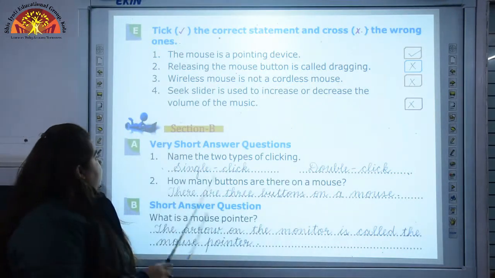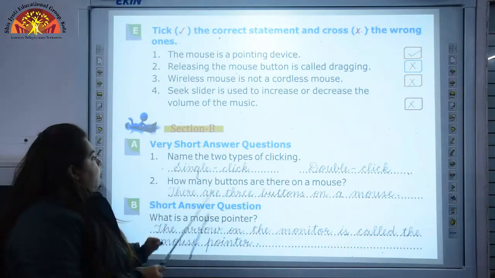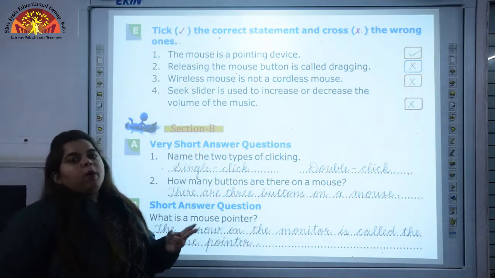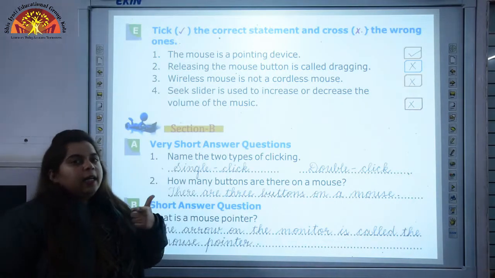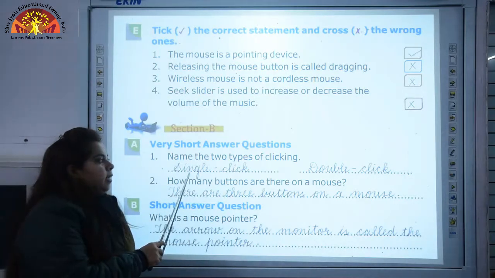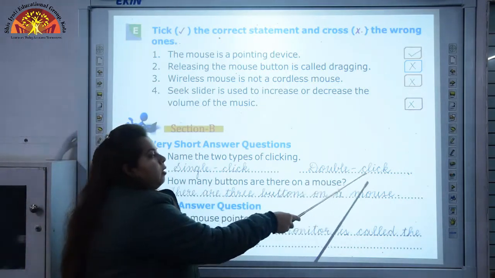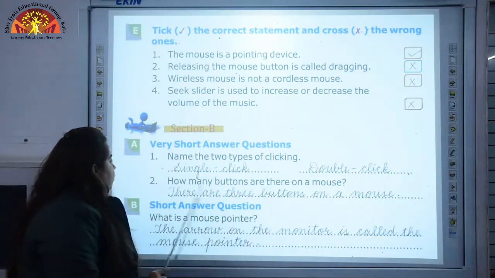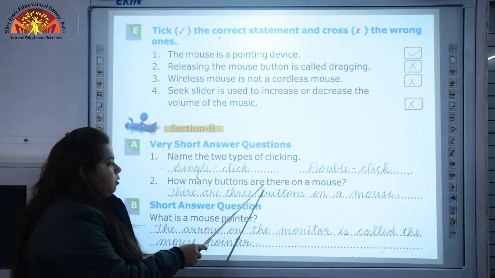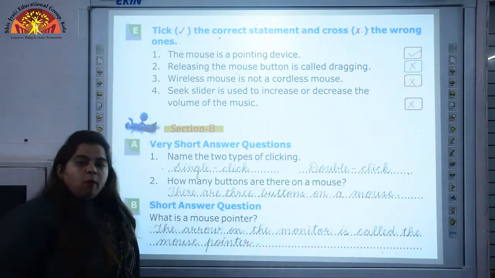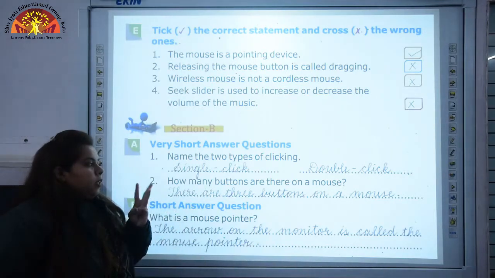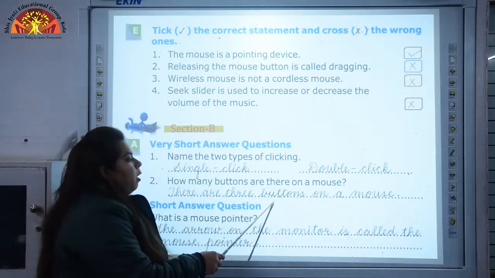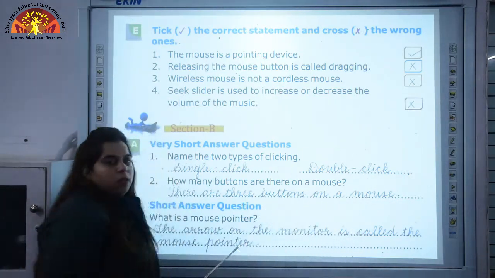Next, section B, very short answer questions. First, name the 2 types of clicking. We studied about 2 types of clicking: single click and double click. So here we will write single click and double click. S will be capital here and D will be capital over here. Number 2, how many buttons are there on a mouse? We have 3 buttons on a mouse. So the answer is there are 3 buttons on a mouse.